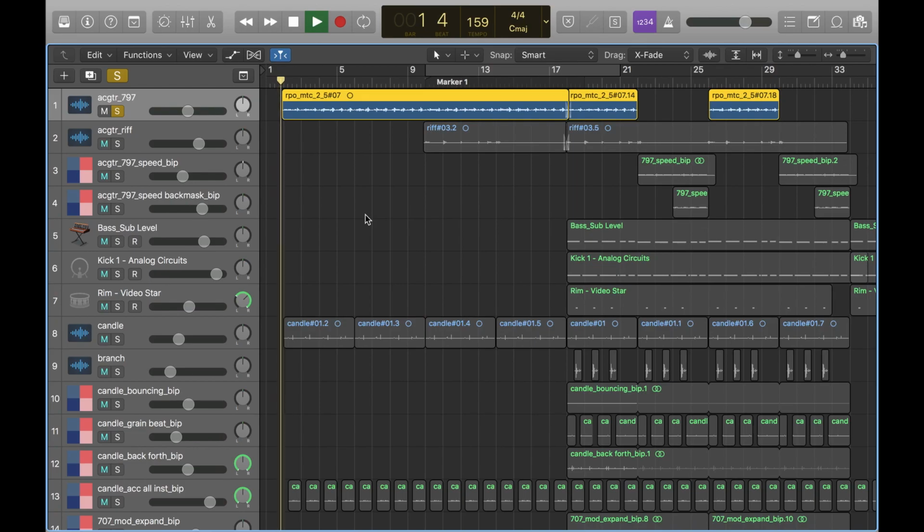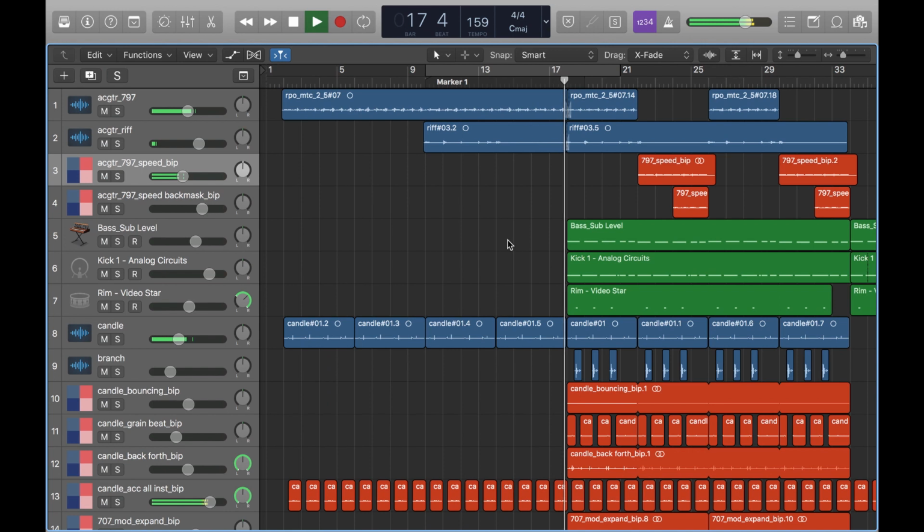In this video, I'm going to show you how Cycles can turn a small guitar part like this into this.